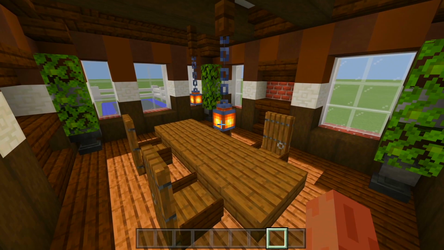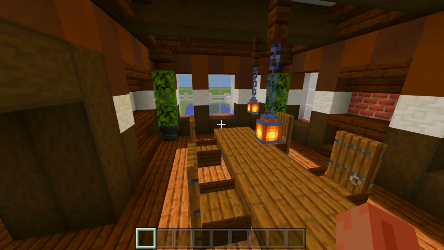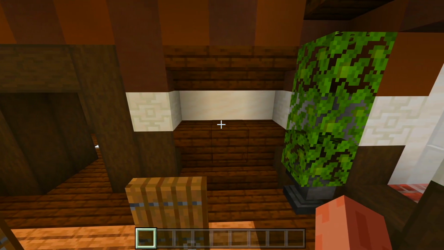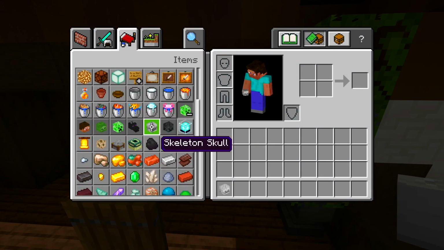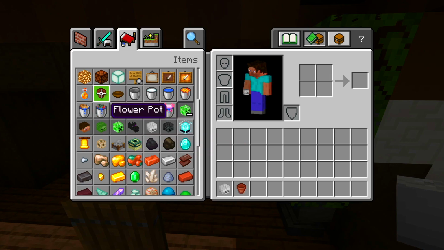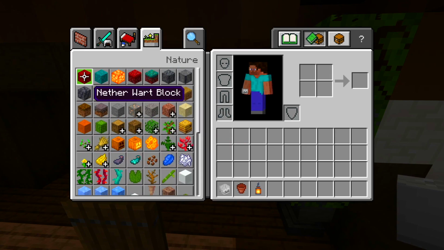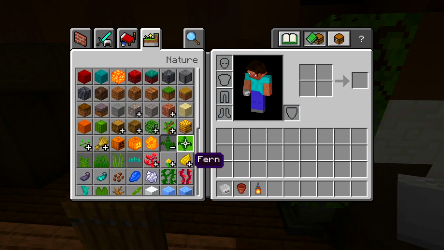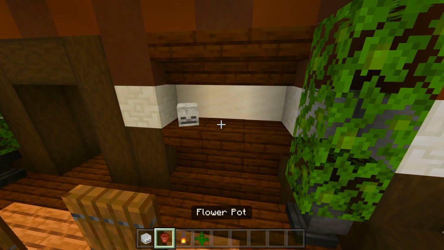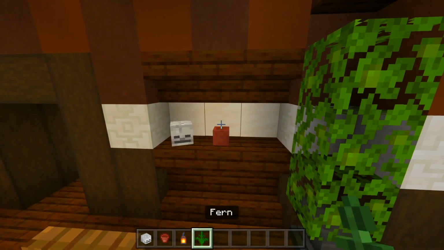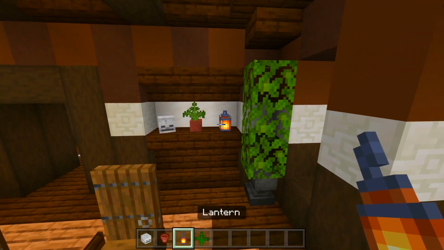And now everything that we currently have in our inventory is already used, so we could get rid of all of that. And now we could just grab all of the decorations. So we'll look at this shelf first, and I just want to grab maybe just a skeleton skull, and then a flower pot, and a lantern, and then any flower that you want. You know what, I think I'm just going to use the fern. So I have a skeleton skull there, the flower pot with the fern, and then the lantern.